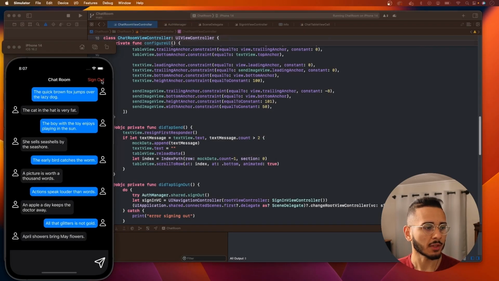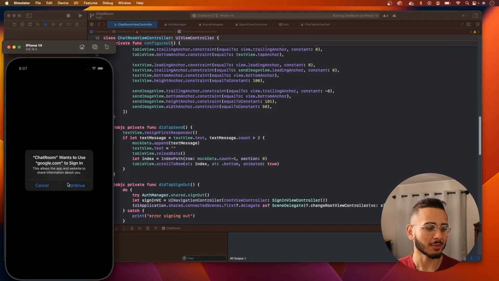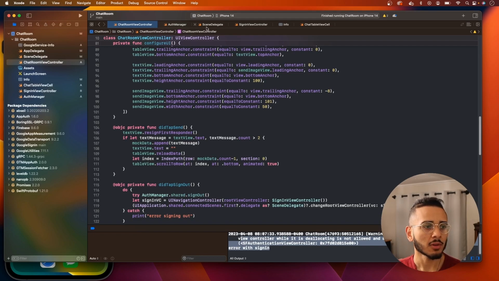Replace. Okay, I'm gonna sign out. Boom, and now we're at the sign in view controller. If I click on this, I should be able to sign in. Haha, we have this error because I clicked cancel. And now what should we do?